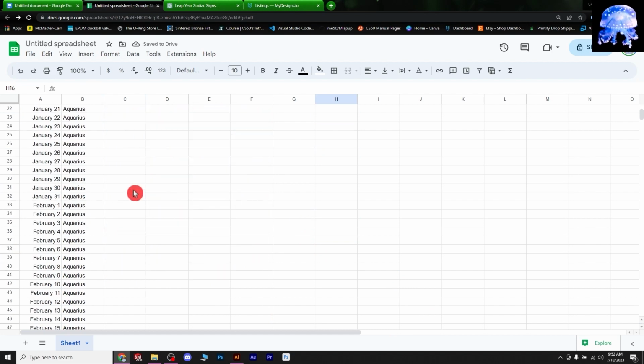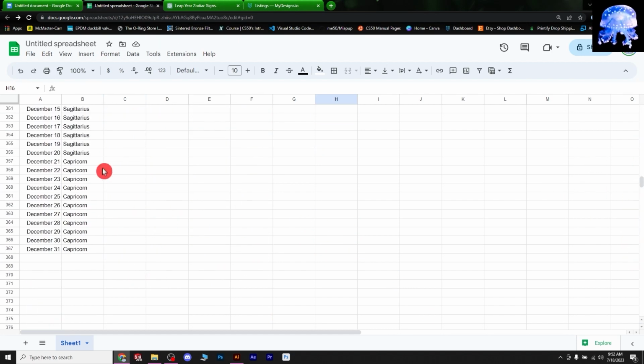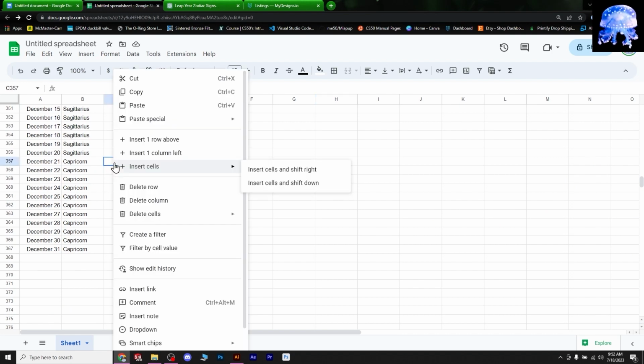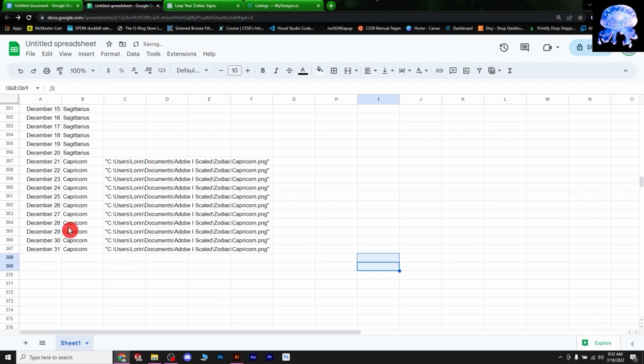And I actually know that there's Capricorns in December, so we're going to go all the way to the end and find Capricorn here. And I'm going to paste it here as well. And then I'm going to drag this down to the bottom. Now all the Capricorns are associated with this image address.